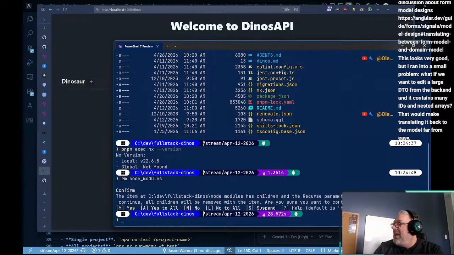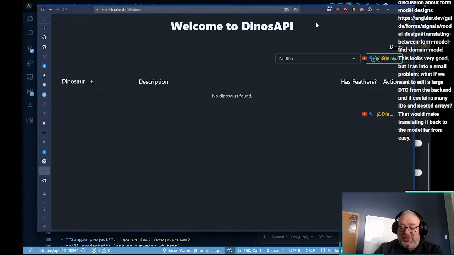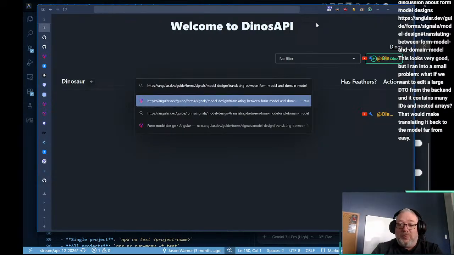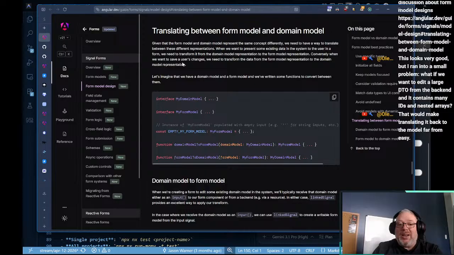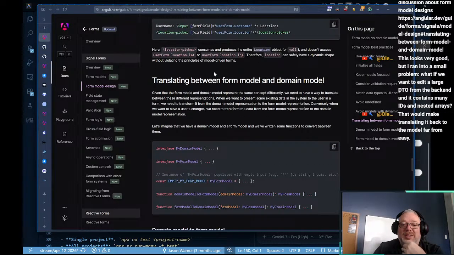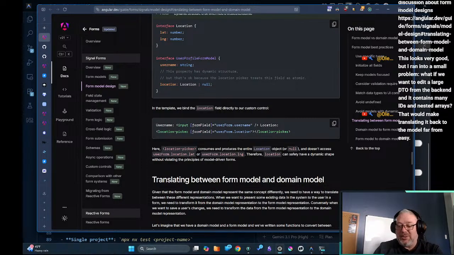Last time we did start discussions about form model designs. We'll pick that up as we do this stuff in the background. Thank you for the reminder, Yo alternate. Sorry, Ole, you're not Yo alternate. I'm sorry. We'll get into this too because I really like the stuff that Angular has put together for signal forms. It's some of their best documentation they've ever done.